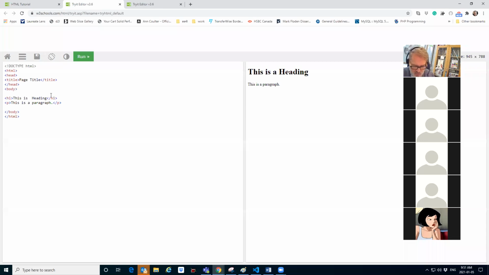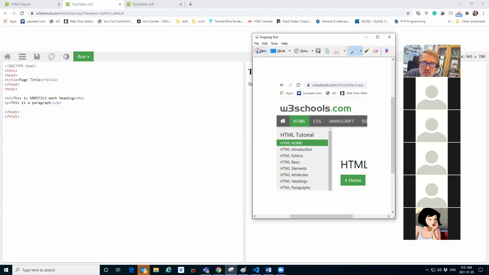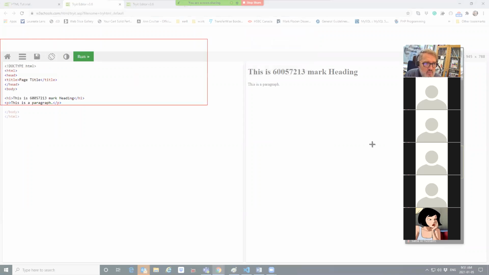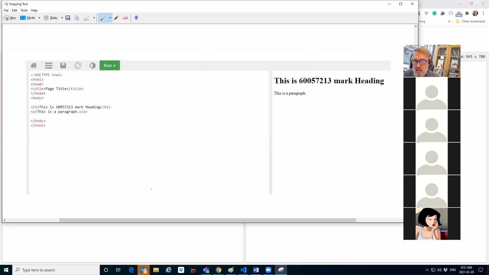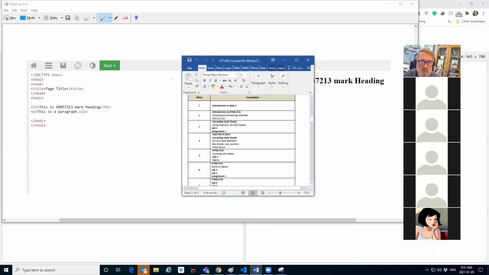So if I could put my student number there, and that shows that this is me. Sorry, then I need to run that, and then I could take a snip of that. That's showing that I'm doing this stuff in W3 Schools. Then I would just take this snip and paste it into a Word document.